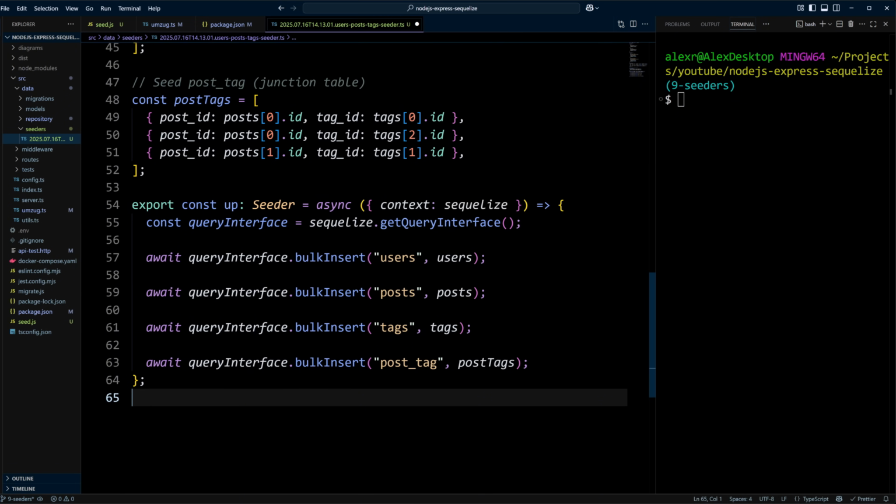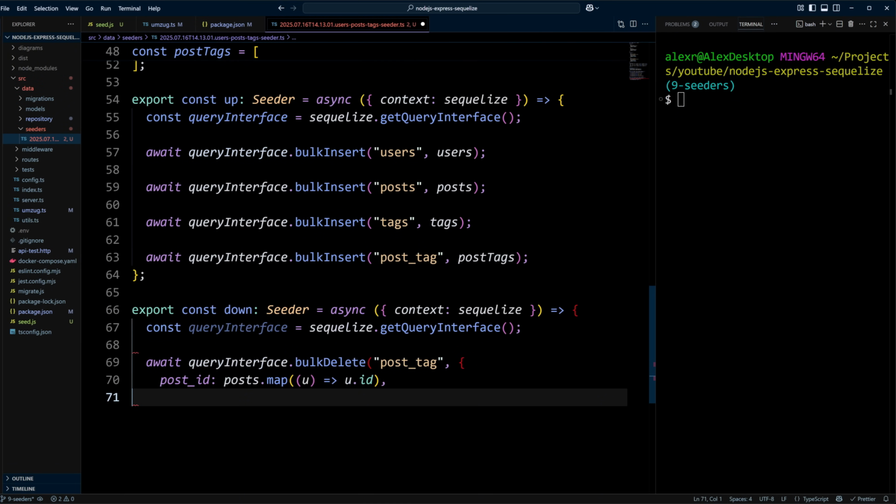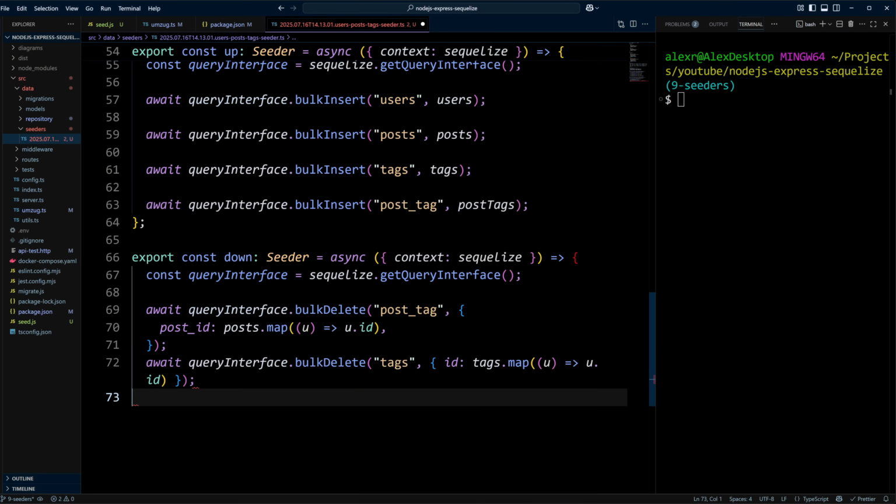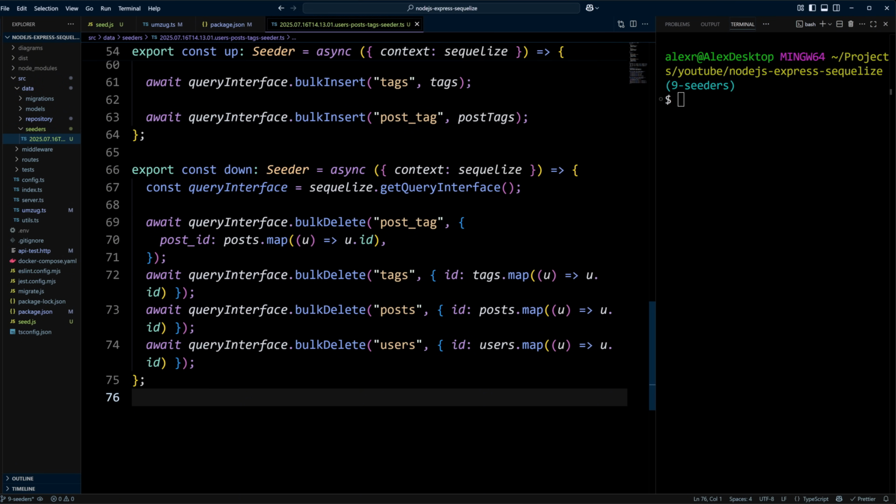The down function uses bulk delete method on the query interface to quickly delete inserted records. We also pass options to the bulk delete to be sure we're deleting the records with the IDs that we created. We do deletion in the reverse order to avoid foreign key constraints issues. Also, you may remember that we set up foreign key constraint for post IDs and tag IDs in the post tag table to be on delete cascade. Therefore, you don't really need to run bulk delete on the post tag table because the records in this table will be removed automatically when either posts or tags are deleted.